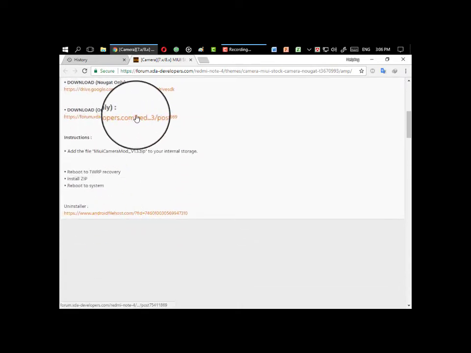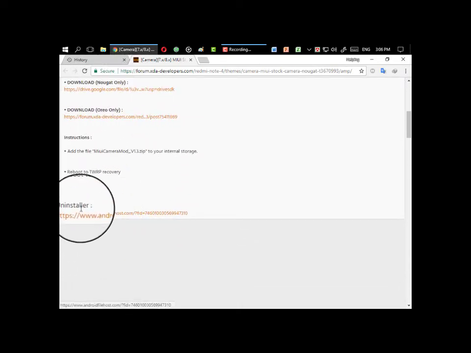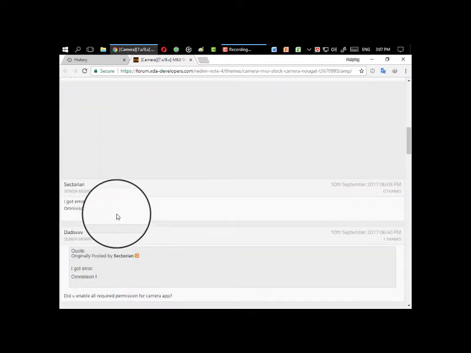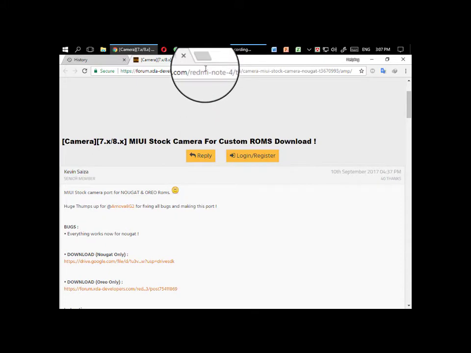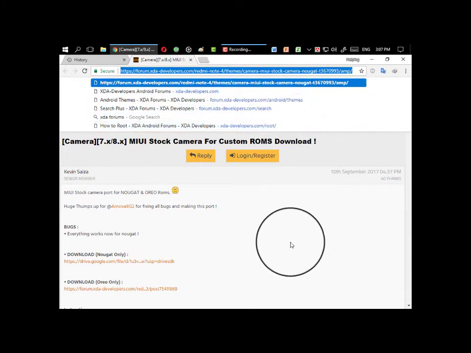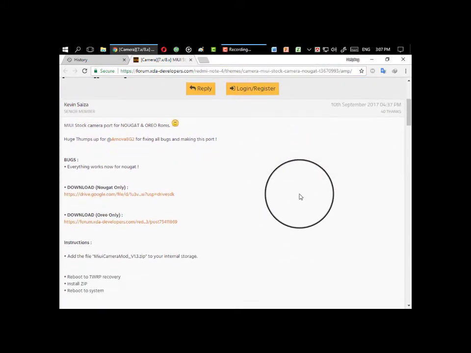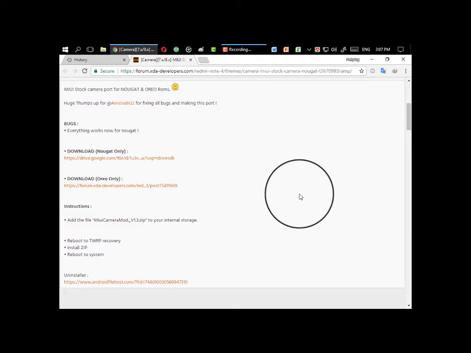If you think that it will not work on your device, then you can simply uninstall it through this zip file, and you will get the link in the description. You can download it from there. Now let's move into the next process.